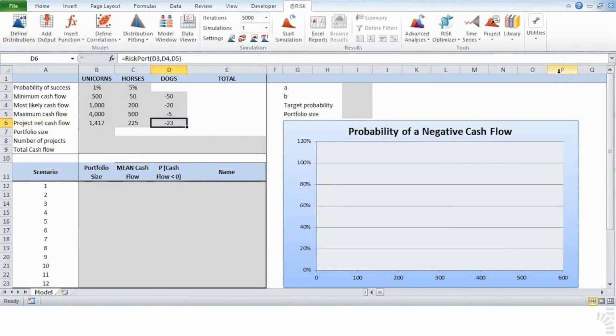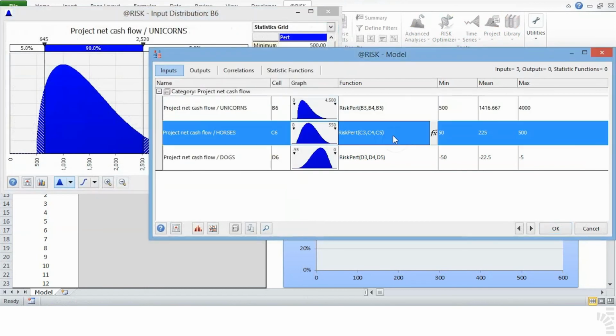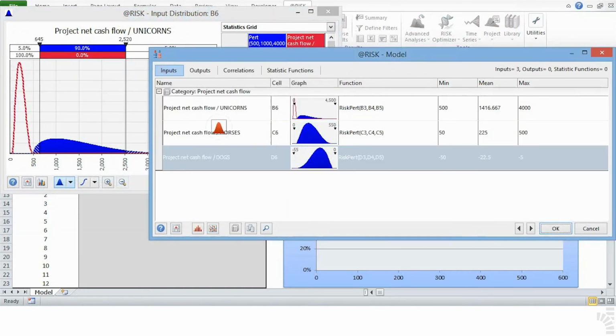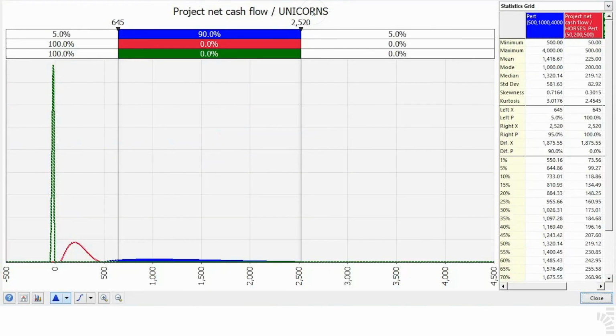16. To compare net cash flows of the three types of investments, click on the model window on top of it, Risks ribbon. 17. Drag out the first thumbnail chart for unicorns. Then, go back to the model window, and, by dragging the second thumbnail first for horses, then the third thumbnail for dogs, you can overlay them on top of the first chart. Several details need to be changed to make this graph more readable.